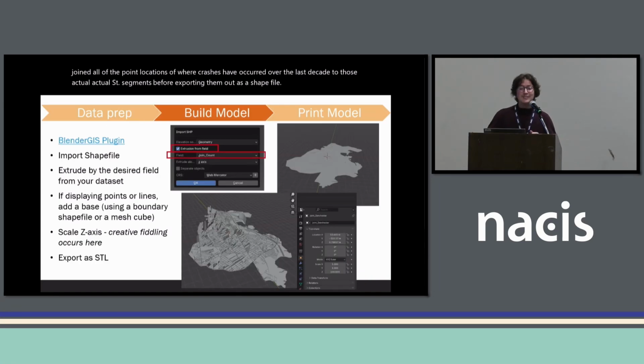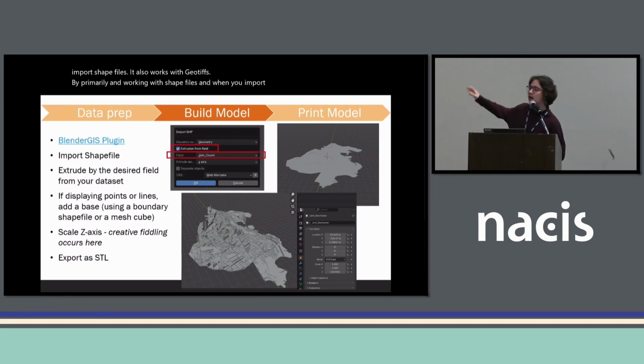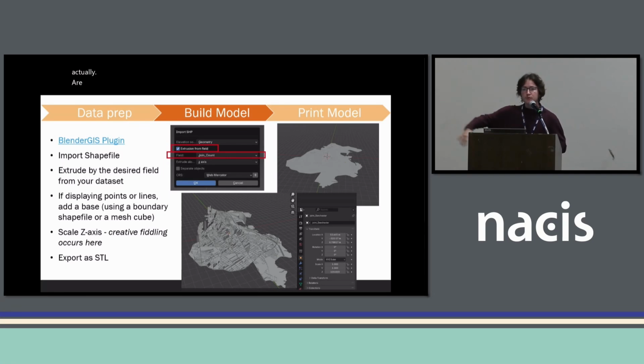We're going to be returning to Blender for the meat and bones of building our 3D model. I work with the Blender GIS plugin, which is, I think, a really user-friendly entryway for people who are into GIS to also work in Blender, because it allows you to actually import shapefiles. It also works with GeoTIFFs, but I primarily work with shapefiles. And when you import your shapefile, you are able to extrude your features based off of the underlying data.